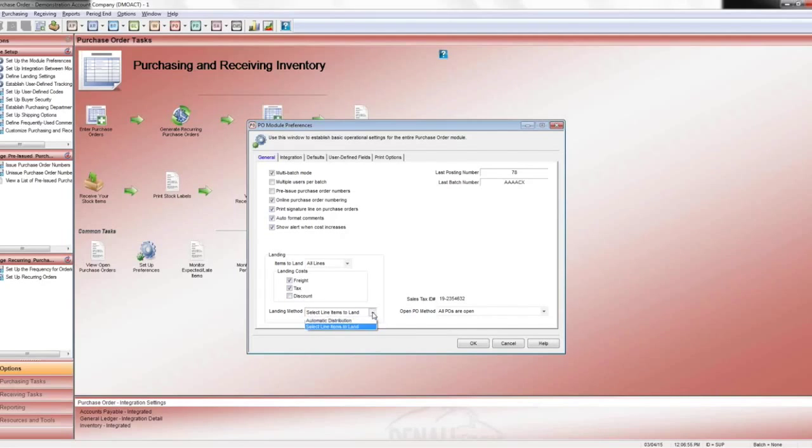And then for the landing to work, we want to always choose this option here to select line items to land. Make sure that you have that option selected if you're going to use the landing features in the Denali Purchase Order. So that's going to be our landing method. That way you can specifically select which items on the purchase order you want the landing cost to apply to. So make sure that you select line items to land as your landing method.